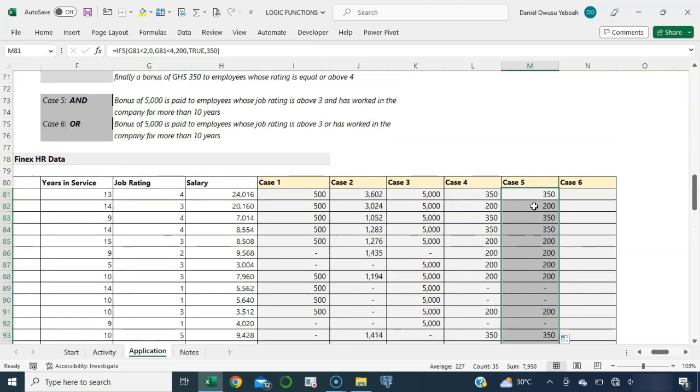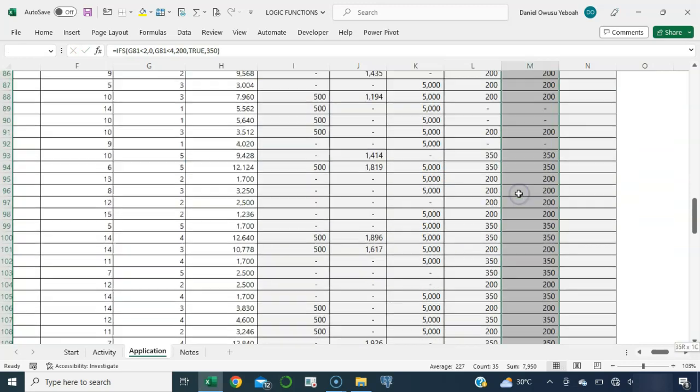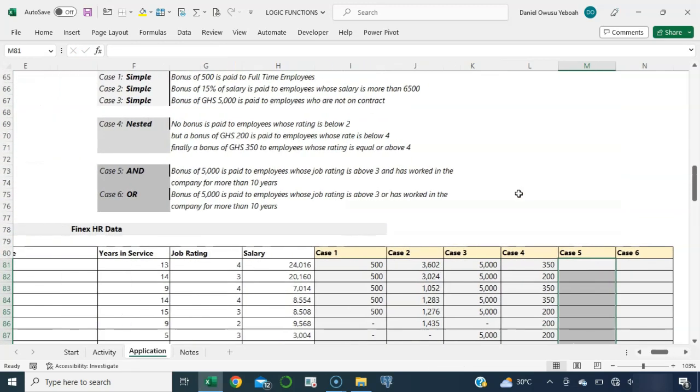Now the ifs is a much newer function, like I said. It's not available in all versions. So if you don't have the ifs, you can just use the normal if, which is the nested if approach. Okay, great. Let me take this off and let's move on.